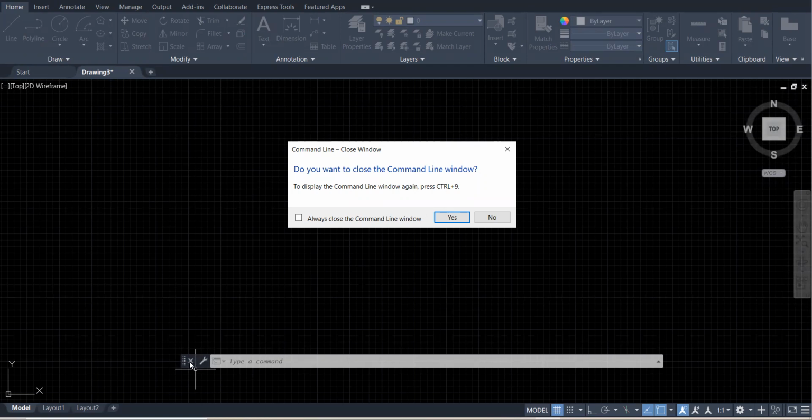So if you accidentally close it, because we always want to have the command line with us, the command line is going to tell us what to do in terms of the steps that we need to do to execute the operation that we're creating. So I'm just going to say no, because I don't want to close it. But if you accidentally close it, you know that you're going to click on Control 9 to bring it back.